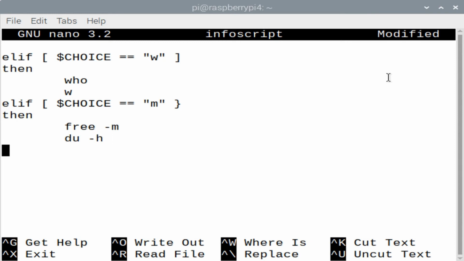Now we're going to run free -m. That's going to show us what the physical memory and virtual memory utilization is. And the du -h is going to show us our disk utilization in a human readable format. Otherwise, we're going to print out unknown choice. Now notice that the statements are elif, not else if, that you might see in some other programming languages.